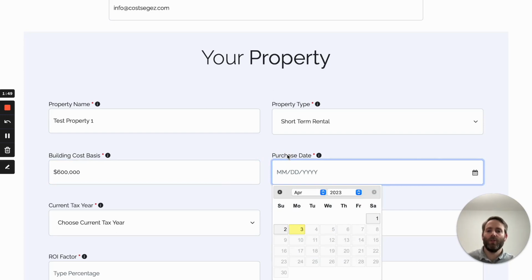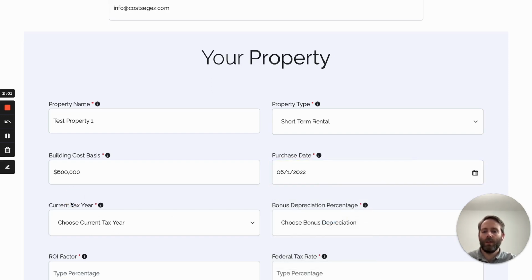Next up, you're going to want to input your purchase, acquisition, or placed in service date. This is generally the date you acquired the property or the date it was ready and available for use. We purchased our property on June 1st, 2022. Next up, you're going to want to input the current tax year or the tax year in which you expect to implement the cost seg study. We purchased our property in 2022, and we're going to implement the cost seg study for a 2022 tax return.